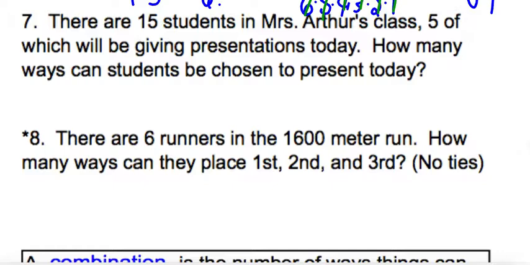All right, we have 15 students in Mrs. Arthur's class, and 5 are going to be giving a presentation today. How many ways can students be chosen to present? Now, I don't know about you, but order matters to me because I don't really want to be the first one to present. You probably don't either, so order definitely matters. This is another permutation. So we have 15 people to pick from, and we want 5 of them to go.